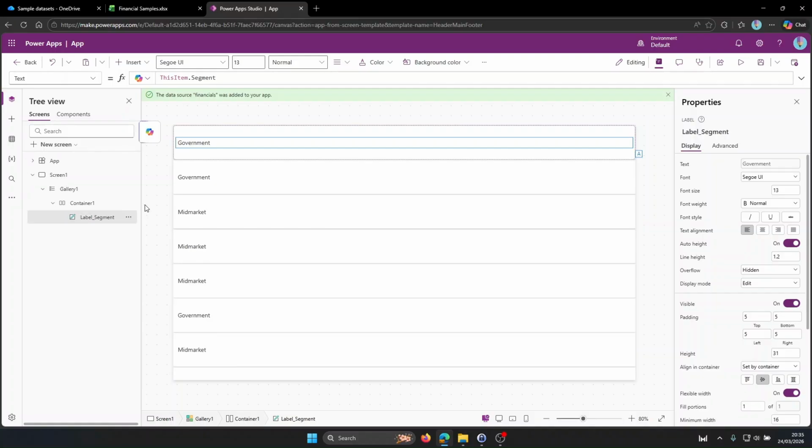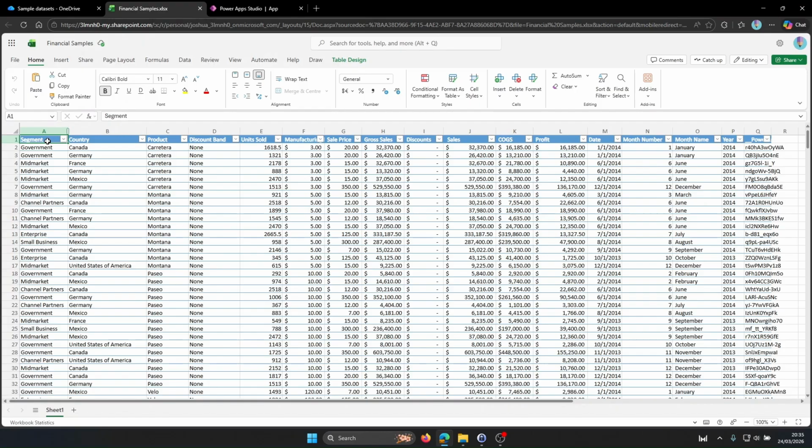I then copy and paste the label controls so that the properties I set are carried over to each of the new label controls. I need the same number of controls as there are columns in my Excel file so that I can reference all of the values I would like to display in the app.